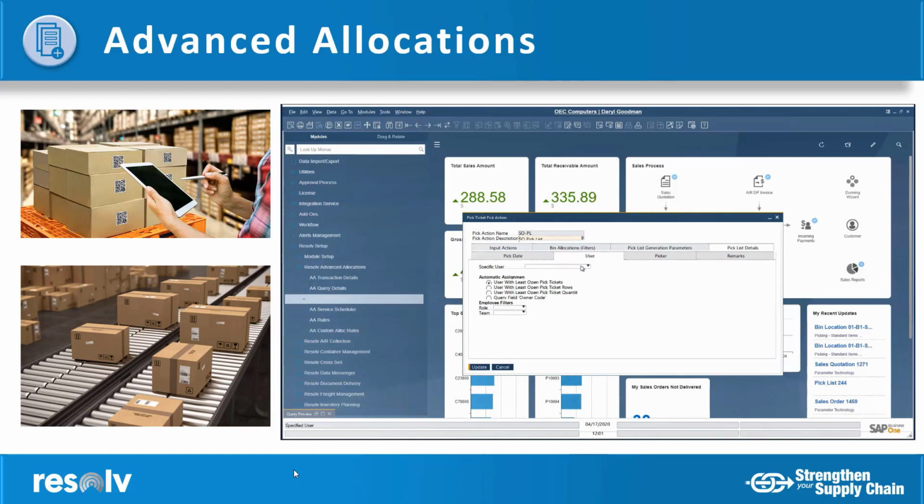We can assign the pick to a specific user by rule, or we can allow the system to do an automatic assignment. This is a round robin that allows us to find the user with the least number of open pick tickets or the least number of open pick ticket rows, because sometimes pick tickets are of different sizes, even going down to the ability to have the pick ticket with the least amount of quantity, because you have some pick tickets that might have a large number of items with a small quantity compared to a pick ticket that has a large quantity but maybe fewer items.